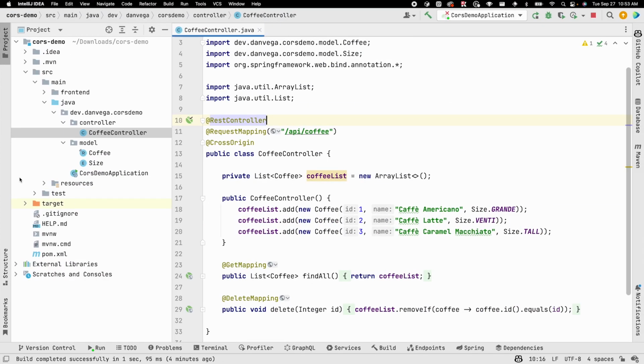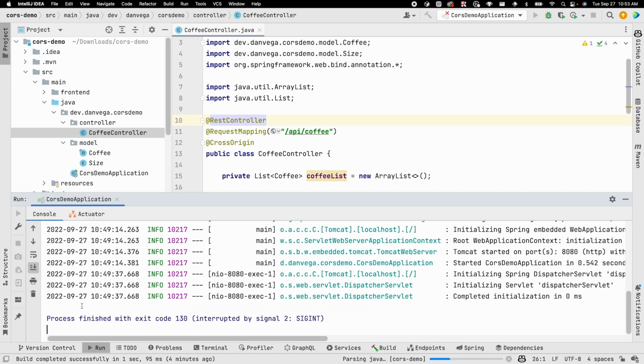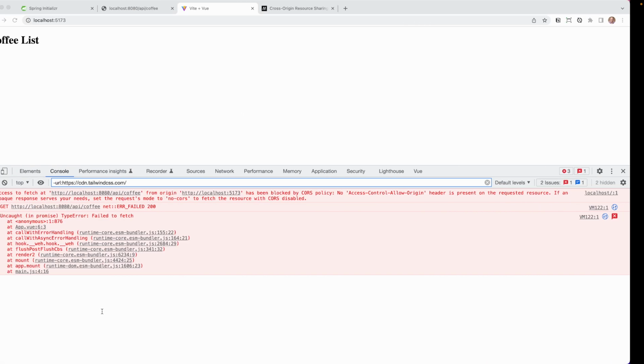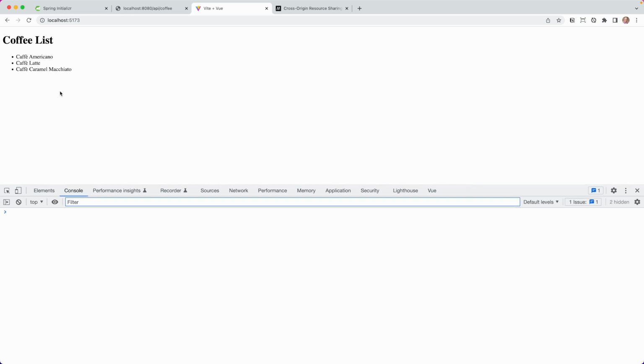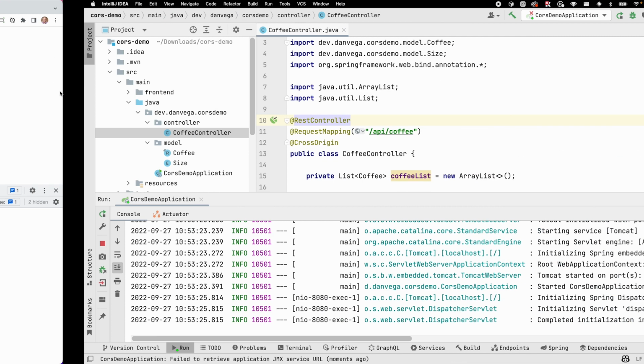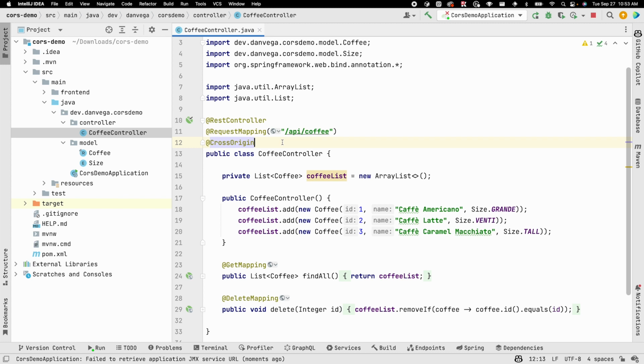Actually, we need to restart this application for those effects to take place. So let's restart our Spring application, go back to the browser and refresh this. And as you can see, no more CORS error, right? We are not getting a CORS error. We are able to list out those 3 different coffees. And that's because at the class level, we said anything in this class, I want you to make available to anyone calling this.